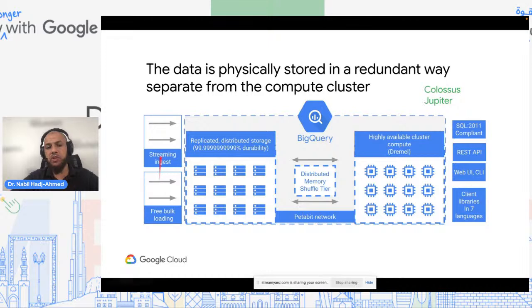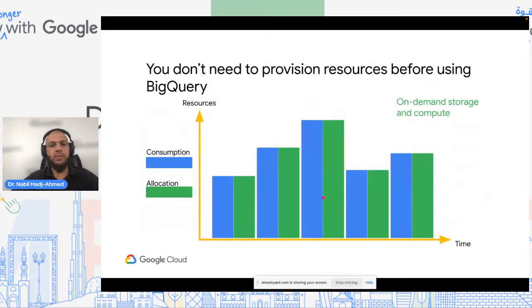So it can deal with streaming and batch as well. And you can do queries from the web UI, from the CLI, and it's the standard SQL that you have in there as well. Colossus is the name for the backend storage. Jupiter is the internal network of Google, a 1 petabit per second network linking the storage and compute.